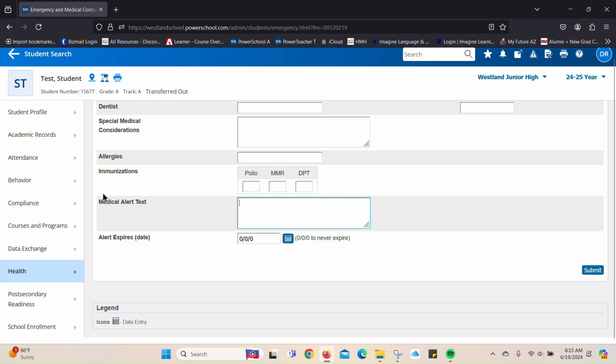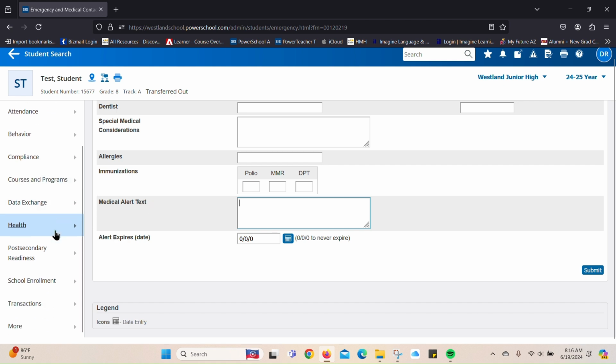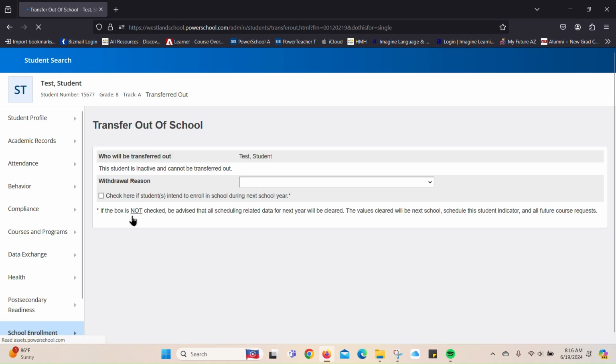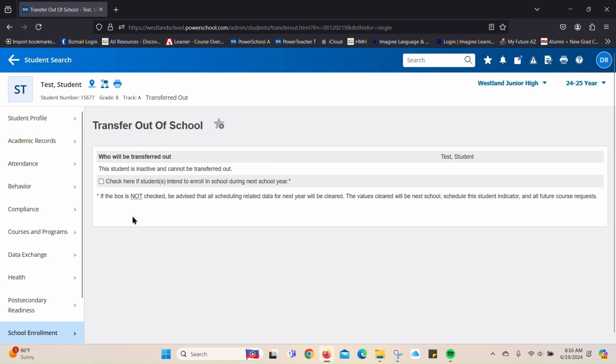So now, how do you go about withdrawing a student? Well, you're going to go over here to school enrollment, and you're going to click on transfer out of school. And then right here, it's not going to let us do anything because the student is inactive. Because they're technically summer enrollment, we're not going to be able to withdraw them, but it's going to be the exact same steps as we normally do it.